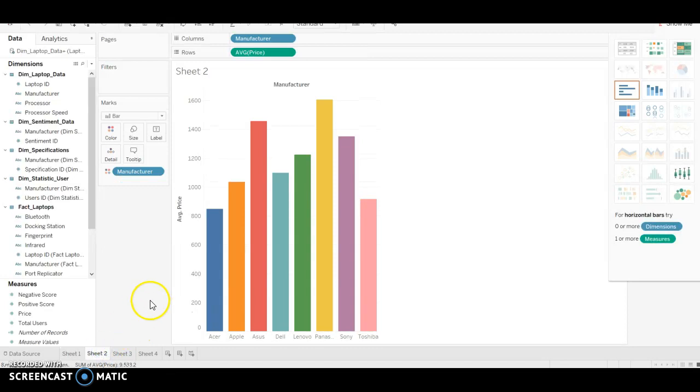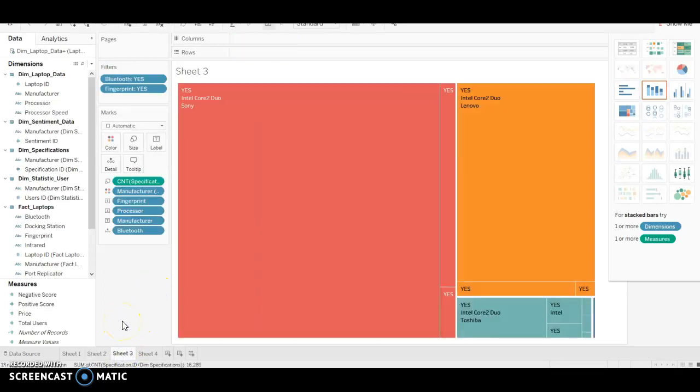And this is my second BI query. Here it shows the average price of the laptop brands. Panasonic has the highest average price, and Acer has the lowest average price. And this is my third BI query, which is based on which laptops have Bluetooth and fingerprint sensor. It shows most of the Sony laptops have both Bluetooth and fingerprint sensor.